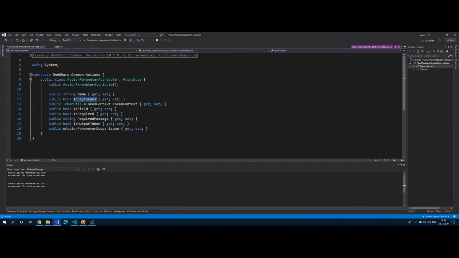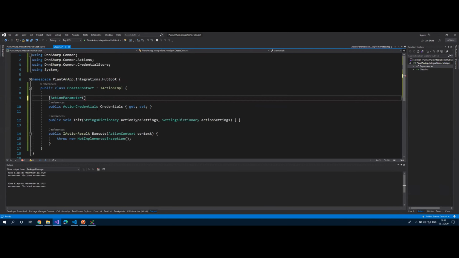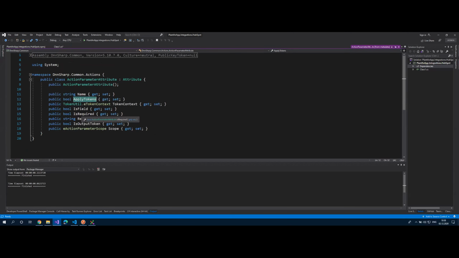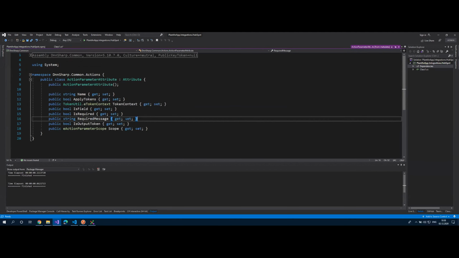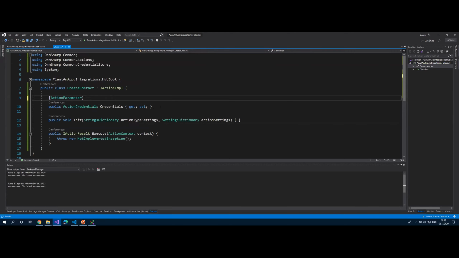The next thing would be if you want to apply tokens or not. This usually works with parameters that are of type string. In this case, it will not work with action credentials because those are a complex parameter and they are already tokenized because we recognize them. The next thing would be if the parameter is required or not, and if you want to put a message for it. We have some default message, but if you want something custom, you can add it here. So again, we can put here is required true and required message, whatever. So yeah, this is an option. This I will show you immediately, and that's about everything that you need to know here. So for this, I don't need any additional settings.